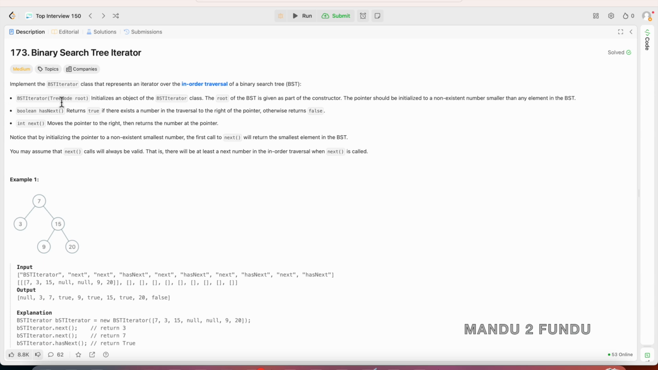The root of the binary search tree is passed as the input for the constructor. Basically, this has to initialize the pointer that points to a non-existing element in the binary search tree. And the hasNext function will return true if there exists a number in the traversal to the right of that pointer. Otherwise, it has to return false. And then the next method moves the pointer to the right and returns the number at that pointer.